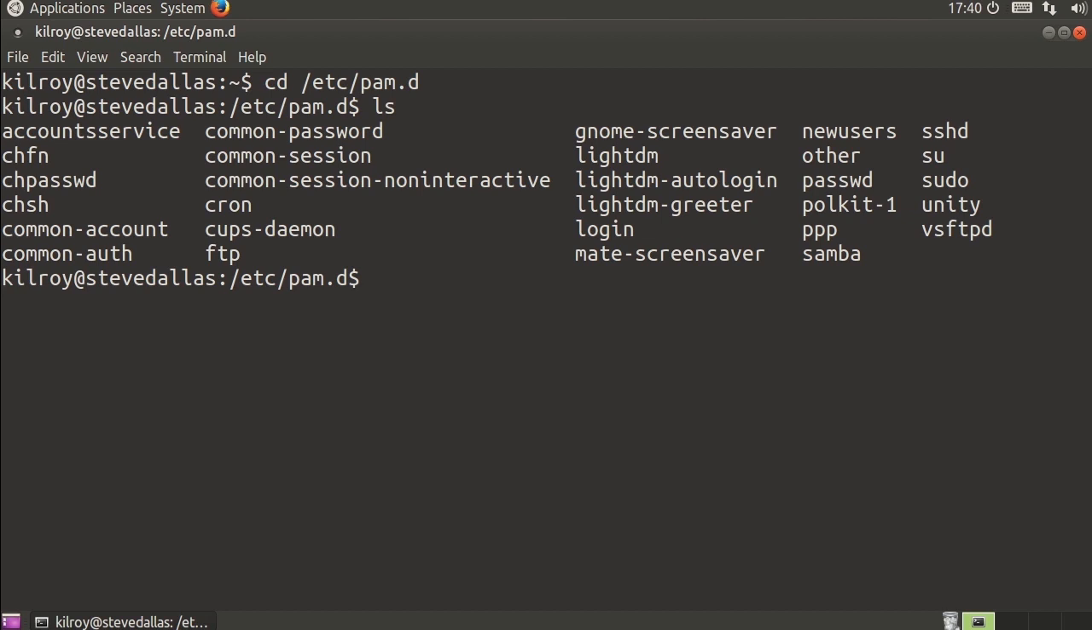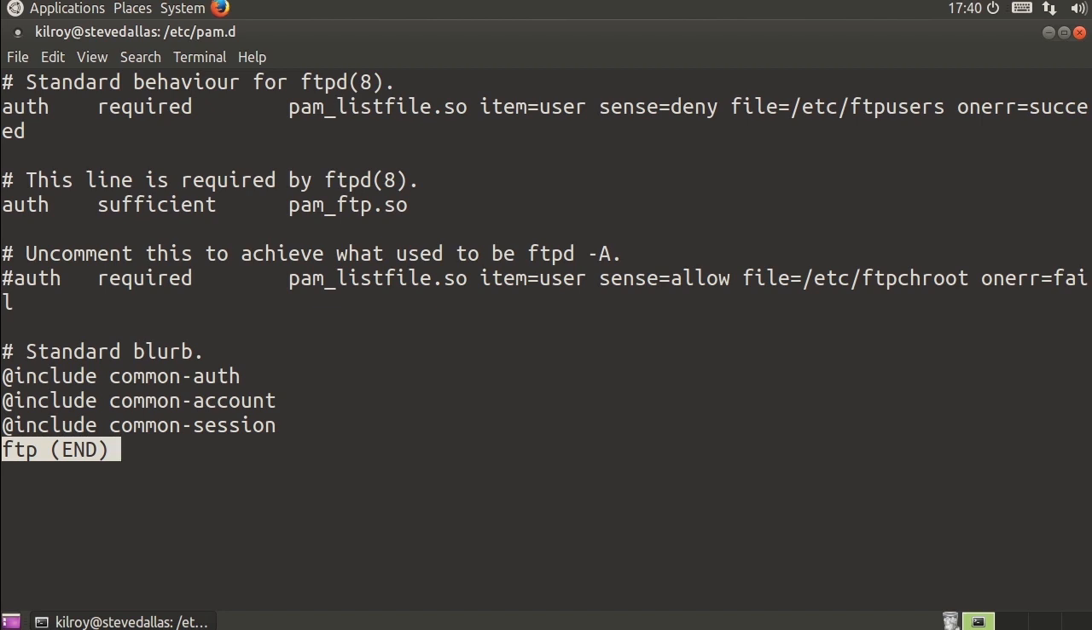You can set a configuration on different pieces of software because PAM may be in charge of managing authentication on that software. So, for example, we can take a look at FTP, and you can see that we are using Common Auth, Common Account, and Common Session. And in this case, it's using a PAM module, PAM FTP. We've also got another PAM module, PAM list file, and we've got a number of parameters that we are setting to that particular module. So those are standard configuration settings for FTP.